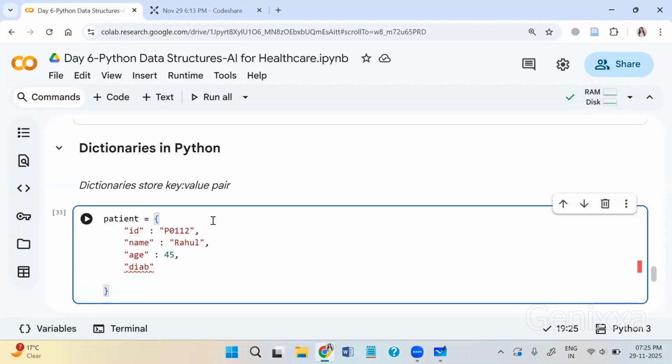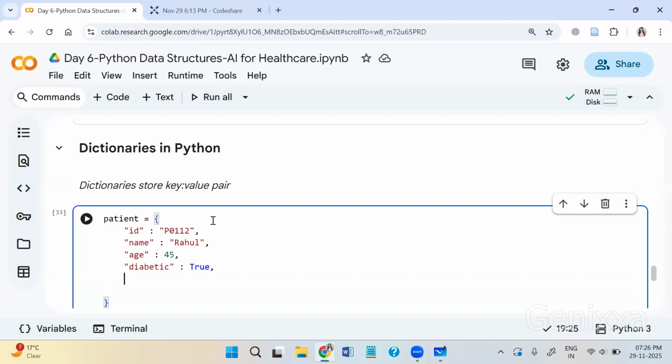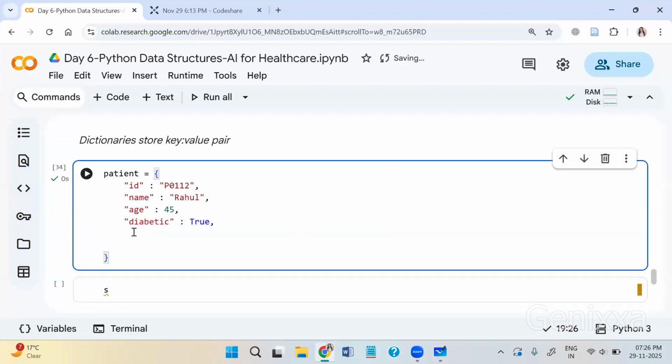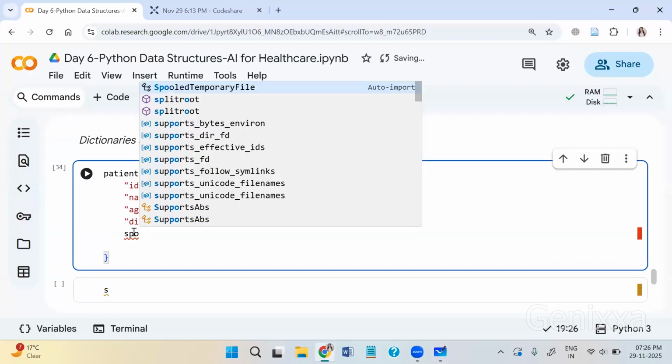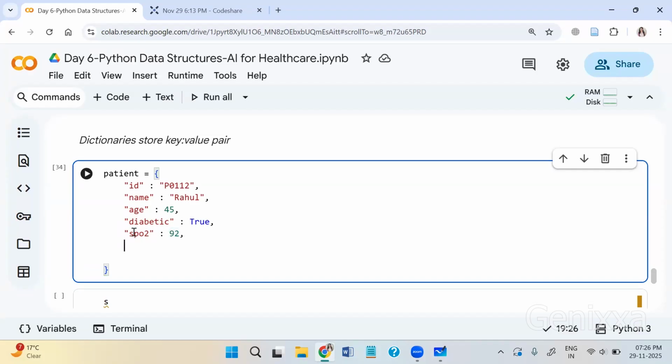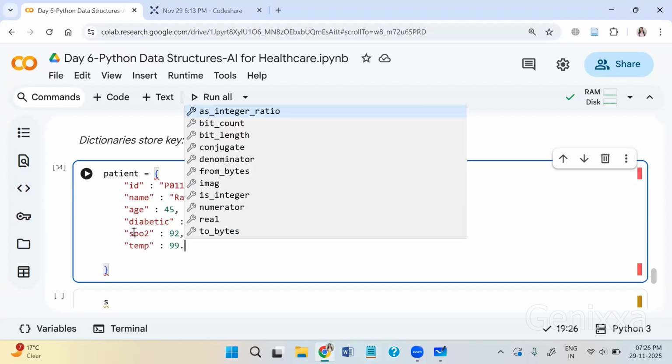Then the initial condition of the patient, anything reported. For the treatment that will be useful. So I'm writing here diabetic, true, that they have reported that they have diabetes. So I'll write here true. Similarly, a few more vitals maybe you are getting from the initial reports of the patients. So that also as key value pairs I'm storing. I'll write here maybe value 92. And then temperature information also initially you are getting, maybe 99.5.